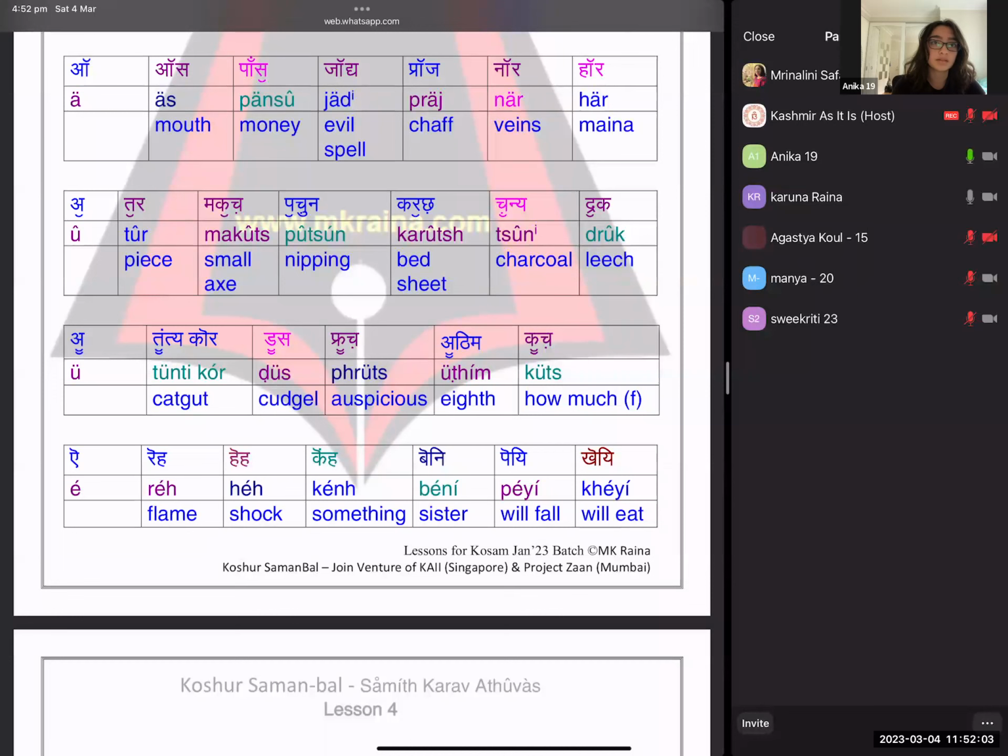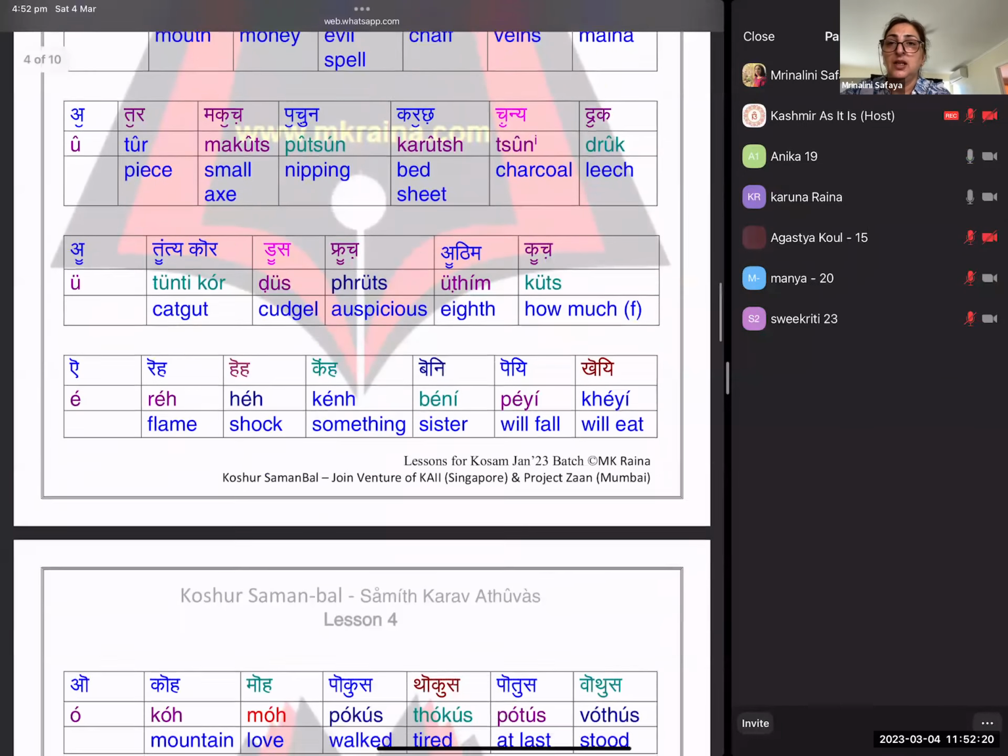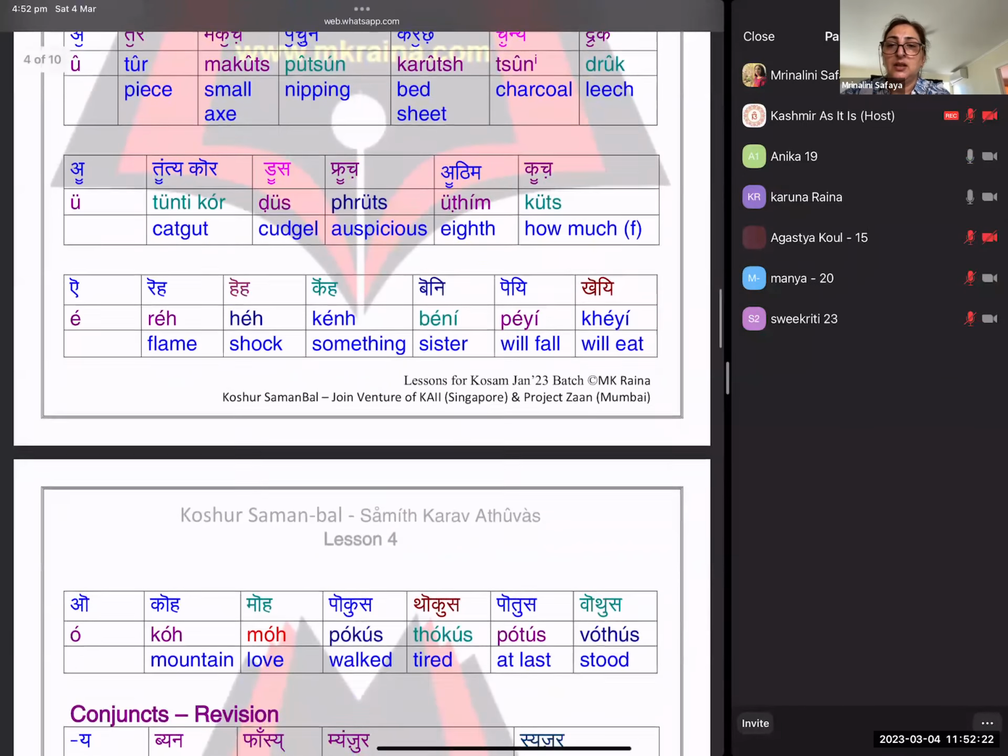Earthen. Goods. Tim. When you have th and a dot underneath, it is the sound of th. Tim. Earthen. Goods. Yeah. Okay, very good. Let's go to the next one.